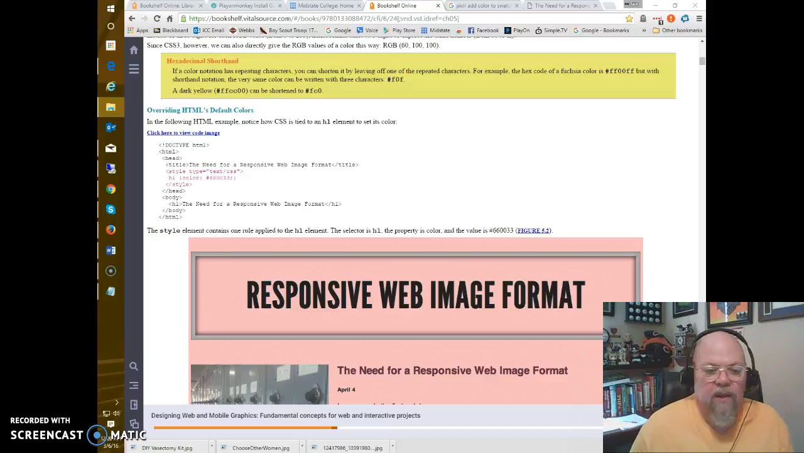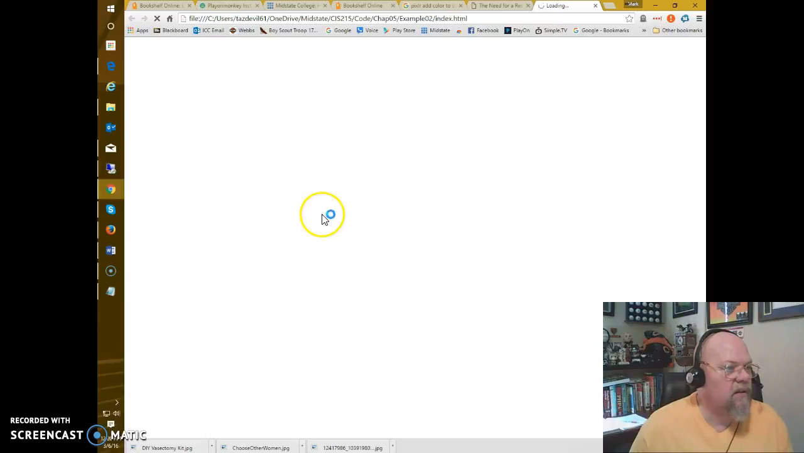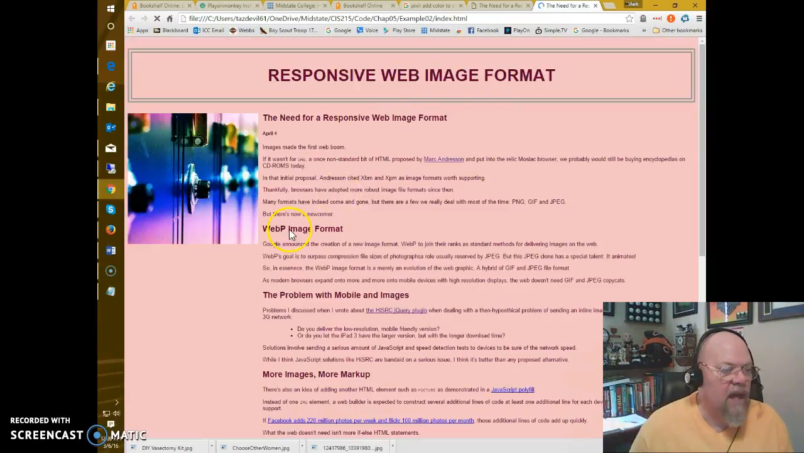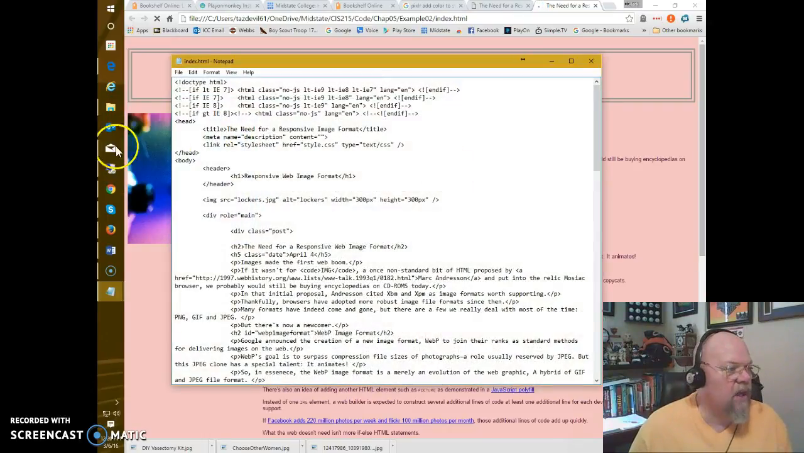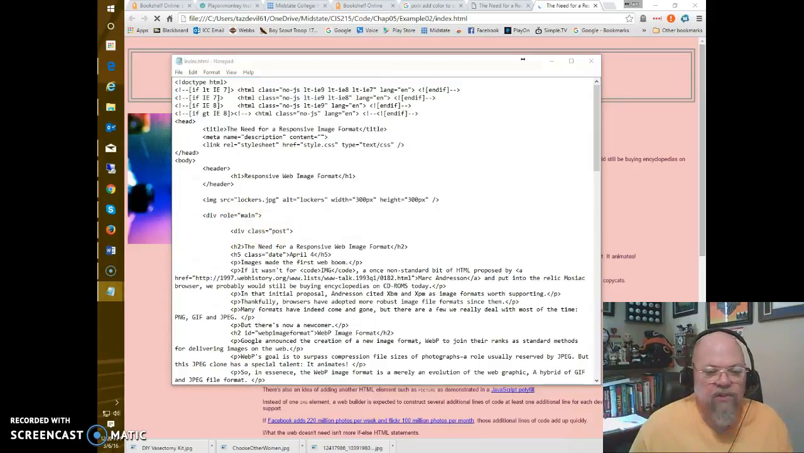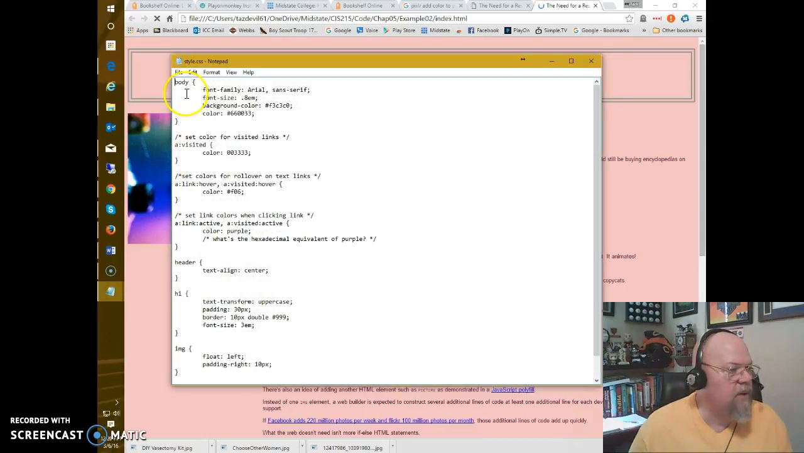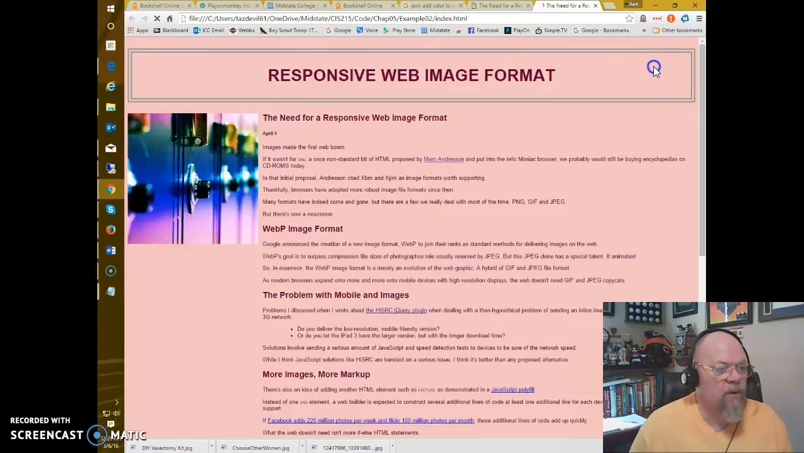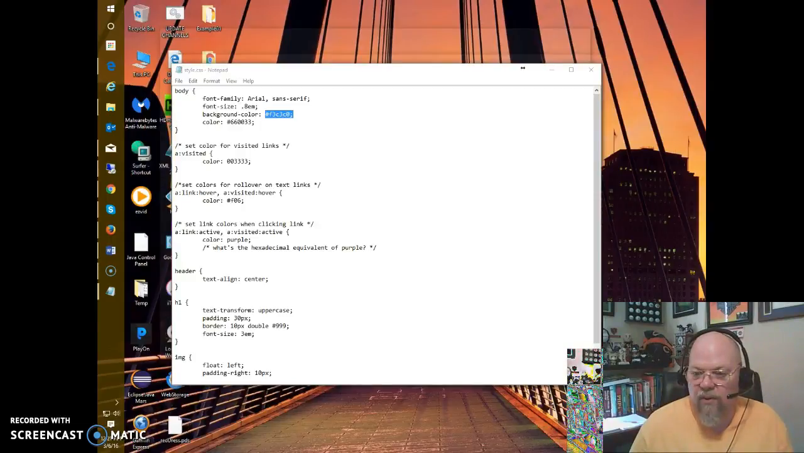This one now has some color to it. If we take a look at the code for that, let's take a look at the style sheet. So now we have a body, and the background color is this color. And then the color of our text up here is going to be this color. That is basically what the color tag is doing.